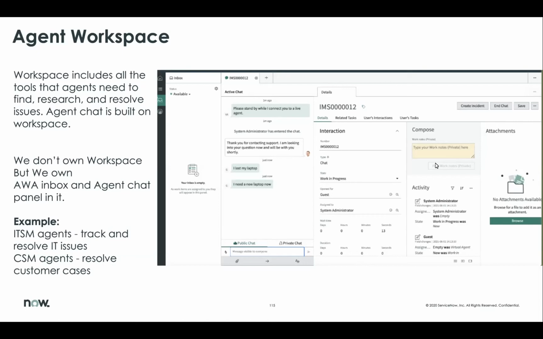We don't own workspace from the conversational interface team. We own only advanced work assignment inbox and the agent chat panel. When I say agent chat panel, this panel which you're seeing here, active agent, this is the agent chat panel, and this is the inbox panel. Along with that, we also own this entire UI.